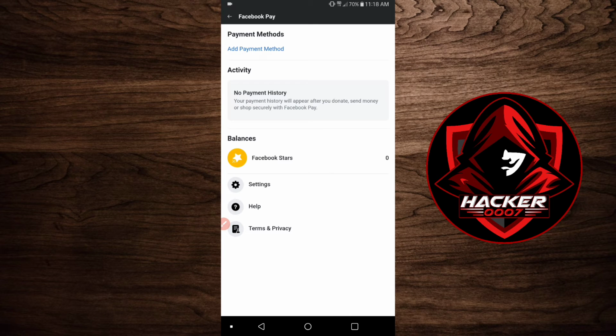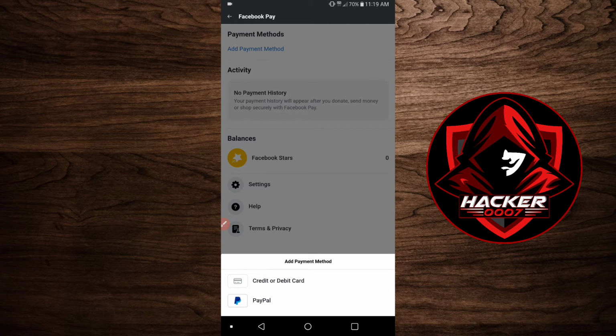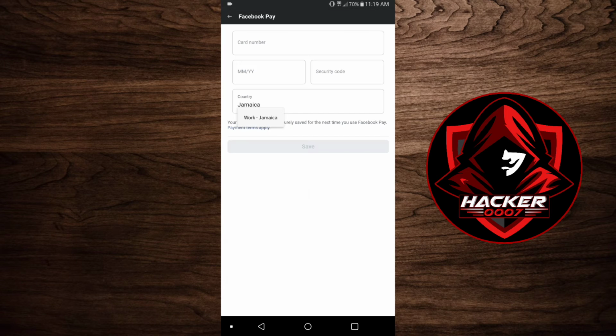So as you can see, I currently don't have any balance. There hasn't been any activity, so there isn't any payment history on this account. So let's add a payment method, and as you can see, we have credit or debit card, or we have PayPal. So let me click on credit or debit card first.